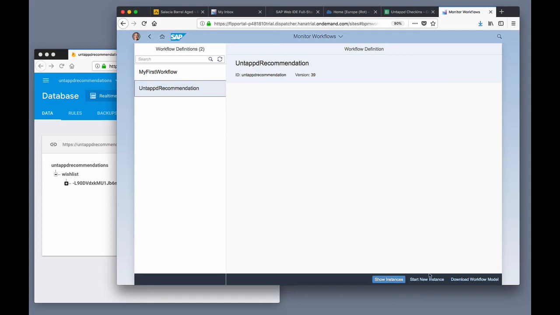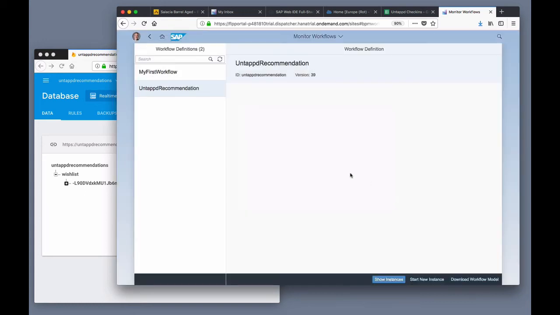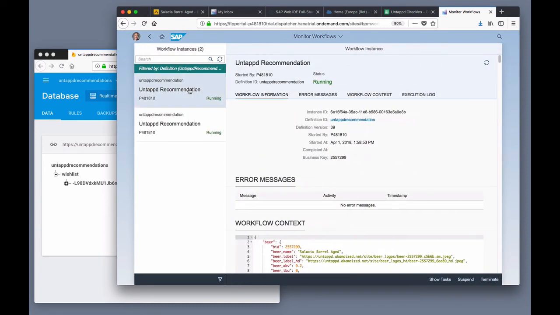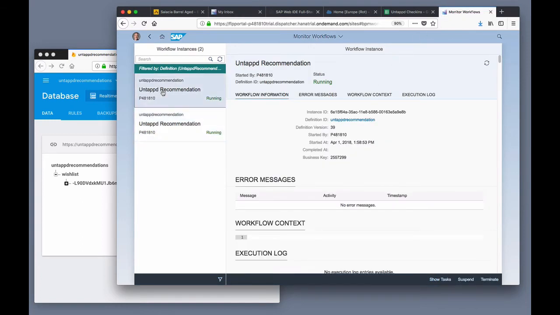We've seen this already when I said start new instance. We had the sample data that was presented to us, which we can use to initiate a new workflow instance with. We're not going to do that this time. Instead, I'm going to ask it to take me to the instance view for the workflow definition untapped recommendation, and we should see those two workflow instances here in the monitor, and we do. So if we look at this one, for example, here's the Salacia barrel aged. We're looking at that one right now, and that's this one here.